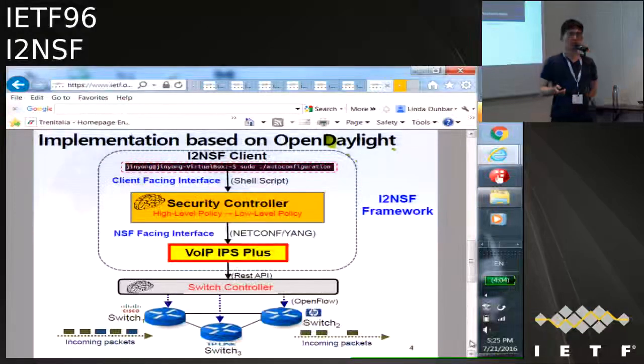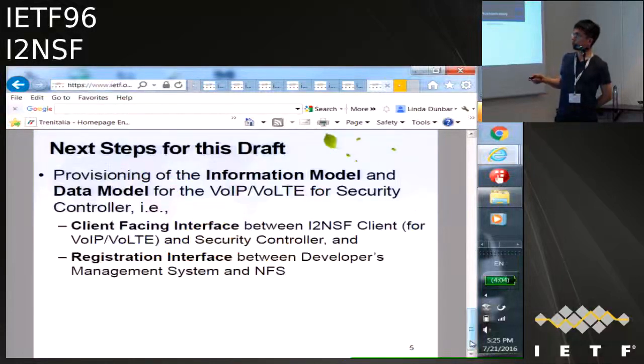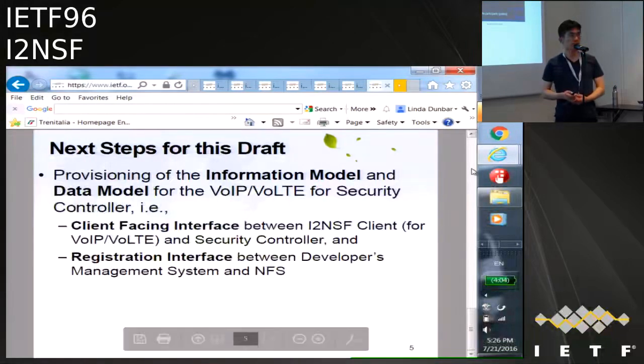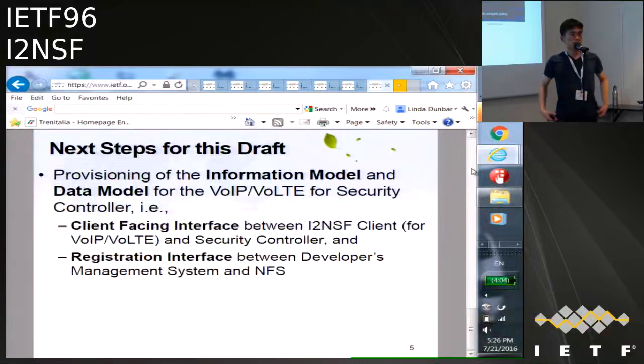Next slide, please. So we implemented this one, and also we consider how to reinforce this. We have to consider how to realize it in terms of the security function layer. So we propose that the client-facing interface and also the registration interface should be developed. So by the next meeting, we will try to show some hackathon, so we demonstrate and you can also have hands-on activity for this. Okay, that's all. Any questions for this one? No, we can go to another.